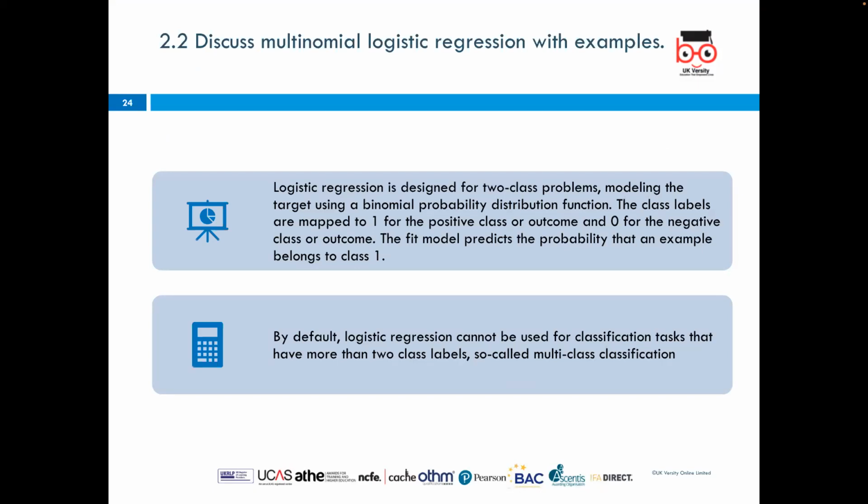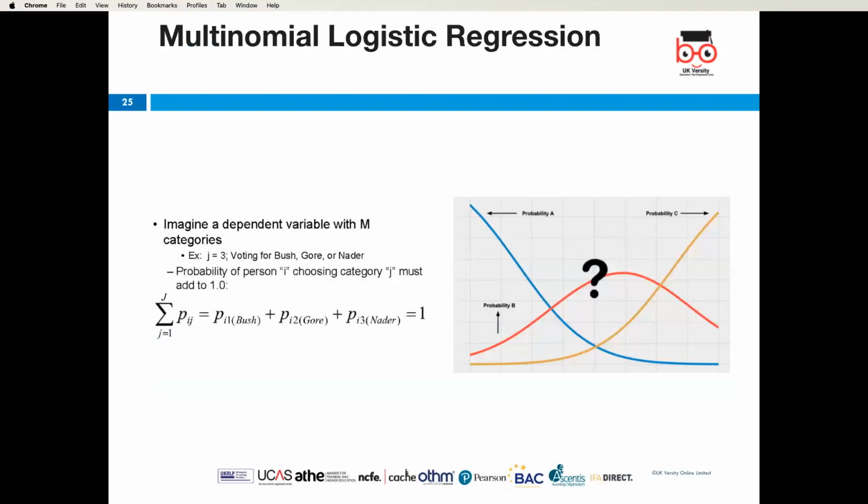Logistic regression is designed for two-class problems. Modeling the target using a binomial probability distribution function, the class labels are mapped to 1 for the positive class or outcome and 0 for the negative class or outcome. The fit model predicts the probability that an example belongs to class 1. By default, logistic regression cannot be used for a classification task that has more than 2 class labels, so-called multi-class classification. So this is an example of multinomial logistic regression.